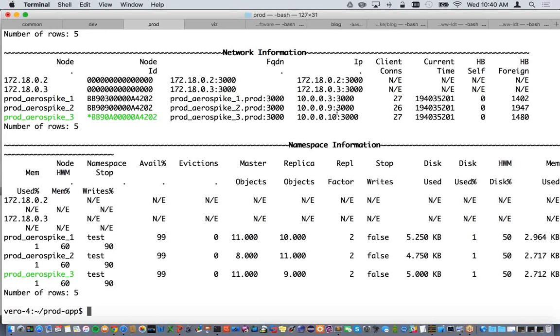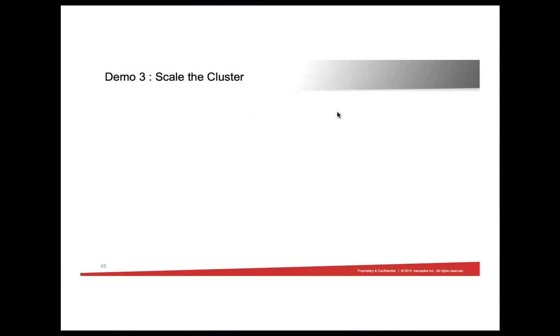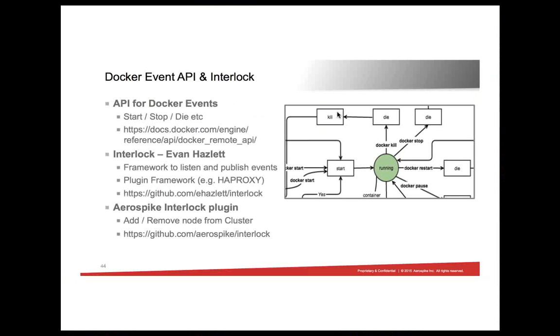We didn't have to type anything. And that cluster has formed for us. So that's kind of going and building out that cluster. So how did we do that? Well, what we have done is we've taken advantage of the Docker Event API.